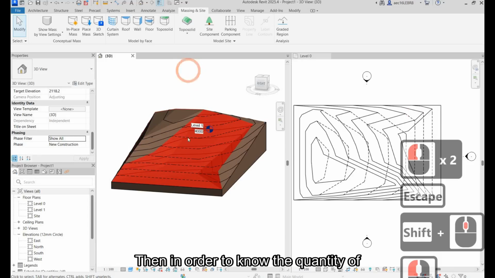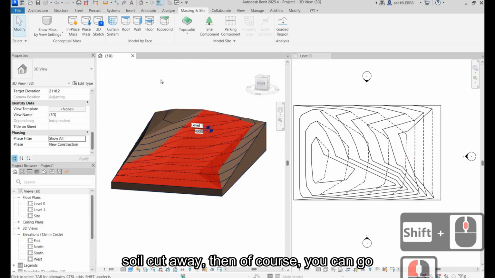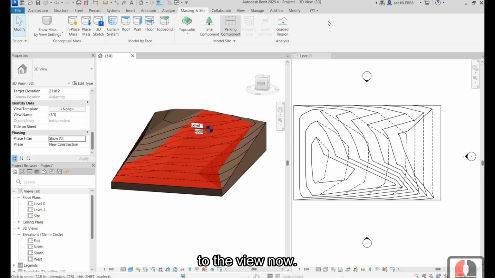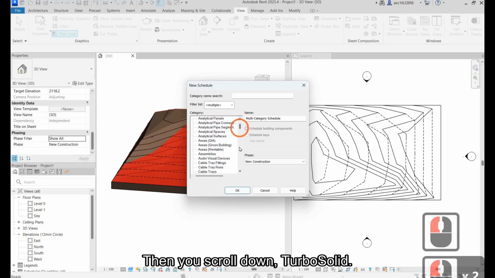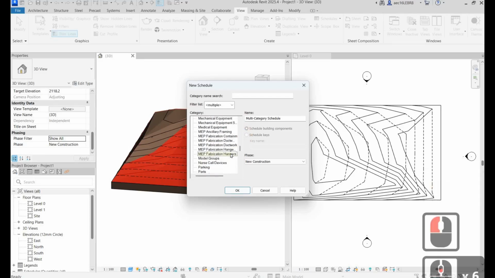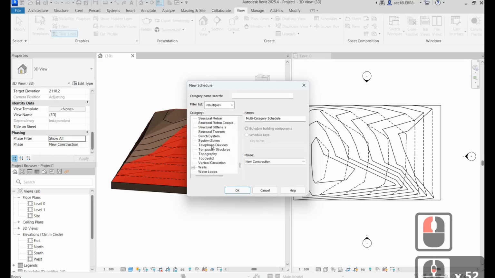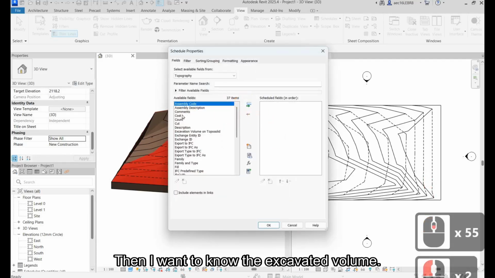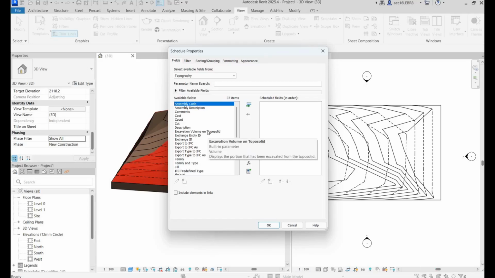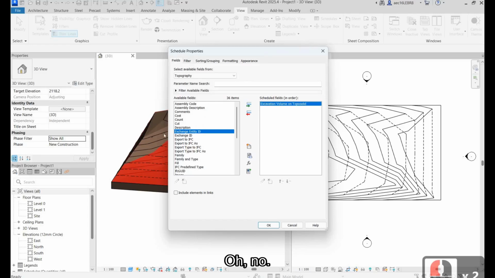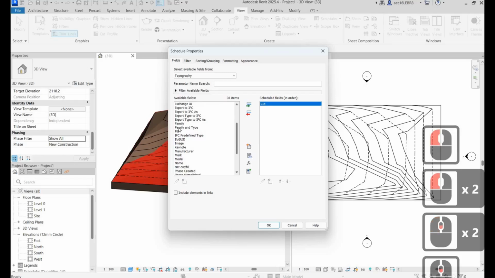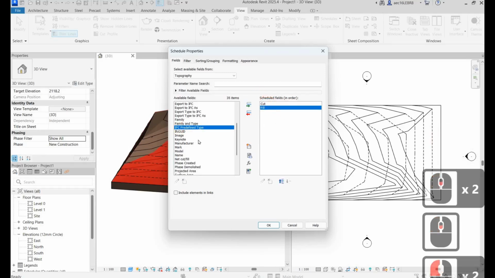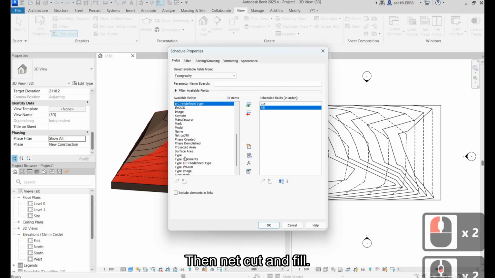Then in order to know the quantity of soil cut away, then of course you can go to the view now, then schedule quantity, then you scroll down toposolid. Topography. Okay, then I want to know the excavated volume. Oh no, it's cut and fill. Yeah, it's cut, fill. Okay, then net cut and fill.